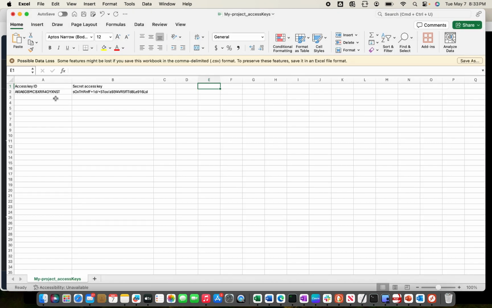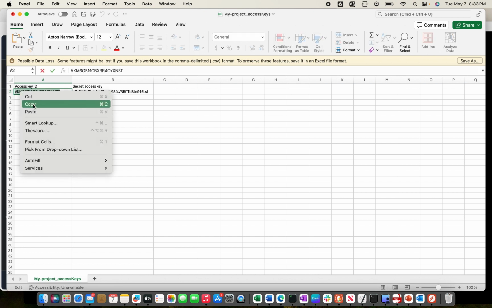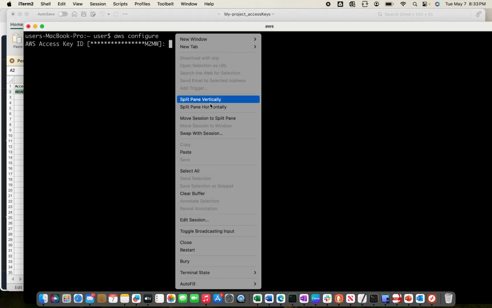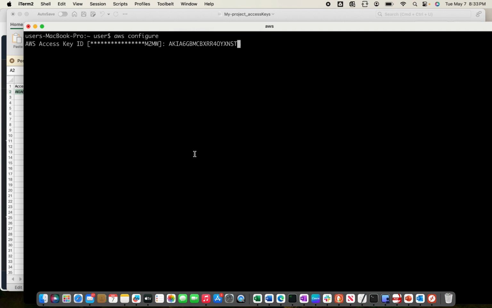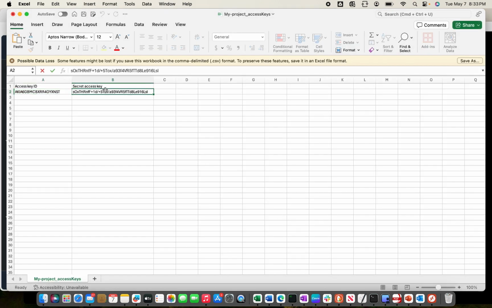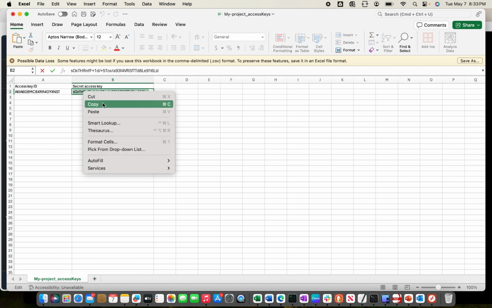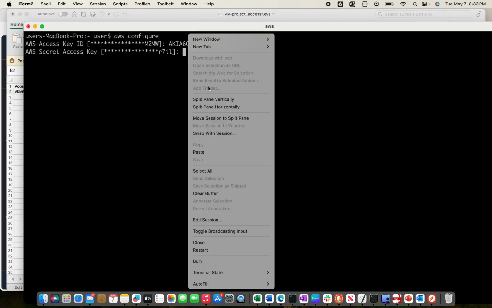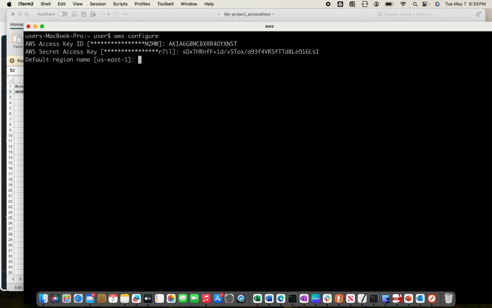We know where to have it. We downloaded it already, so we can come back here and copy it, then go back and insert it here. Once you paste it, you enter, and it's going to ask for the secret key. You can equally copy the secret key here, and once you copy it, you go back to the iTerm2 terminal, paste it there, and enter.